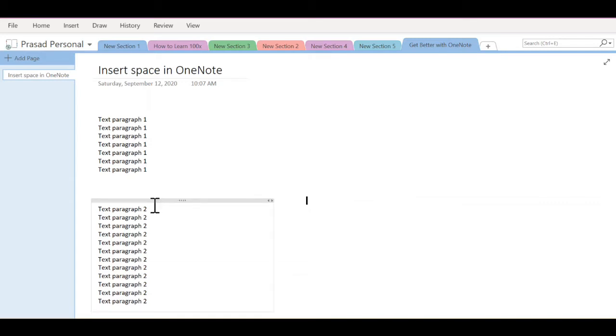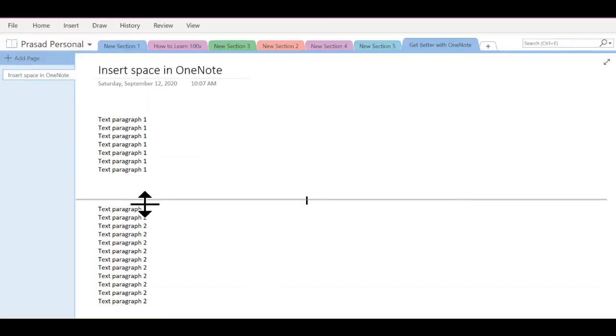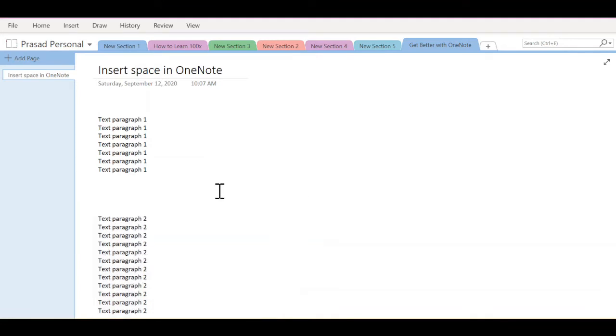Now, if you want to remove space from between notes, you can once again click the Insert Space button on the Insert menu and place the icon above the second note above which you want to remove the space from, and then click and drag upwards toward the first note. This allows you to reduce or even completely eliminate the space if you want.